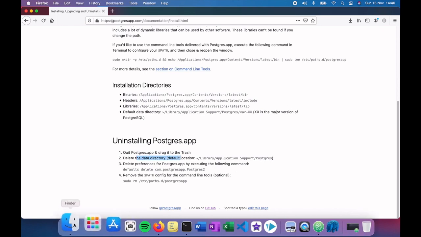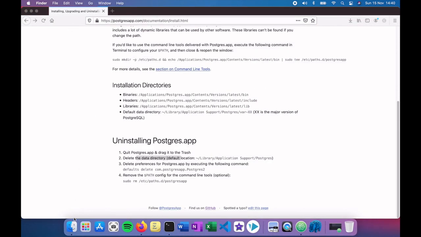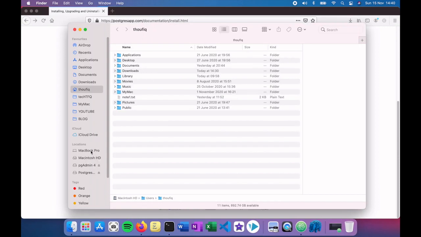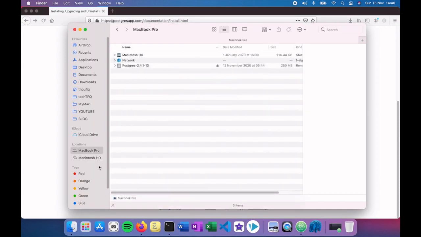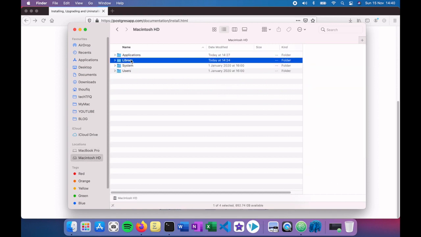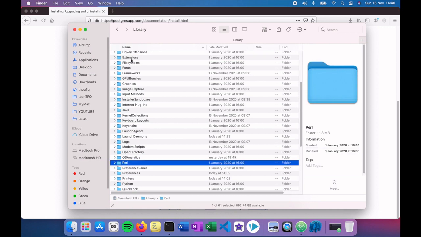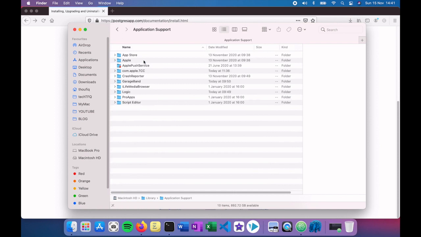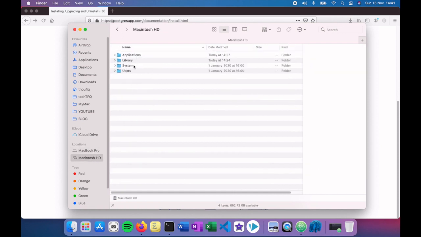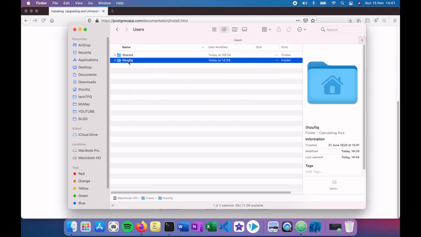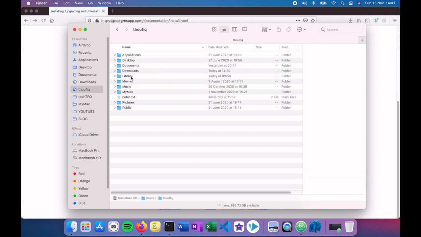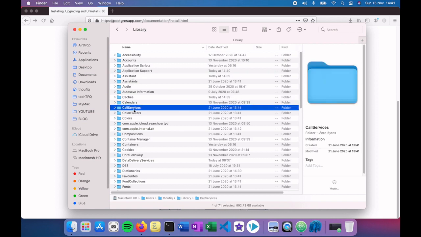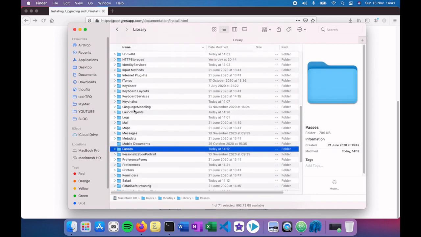To do that, let's go to where it was installed. I'll eject Postgres and pgAdmin. So I'll go to Macintosh HD. I'll go to library. I'll go to Postgres. So it's not here, but let me go here. So it's not here. Okay, so where you need to go is go to your Macintosh, go to your users, go to the username, and then go to library here. And in library, just search if you have anything with pgAdmin or postgres.